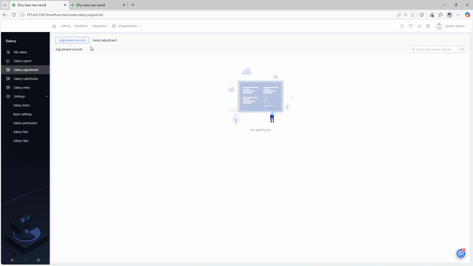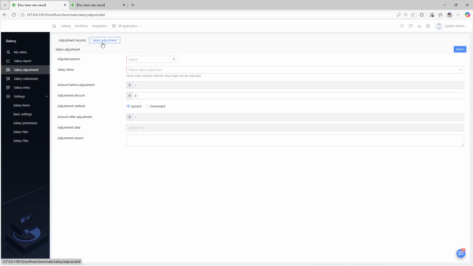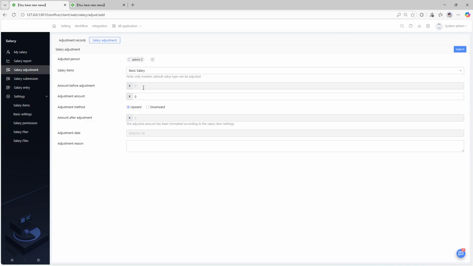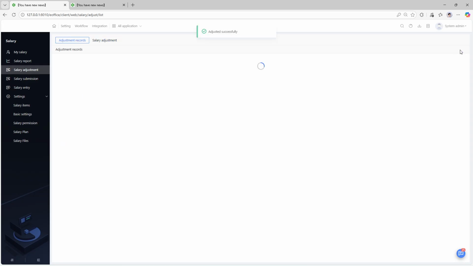So in this salary adjustment, here is where you adjust a specific person, like let's say I want to adjust admin 2. Okay, just now admin 2's basic salary was 3,000, so I want to adjust its amount. I want to add 1,000 into it. Okay, so the adjustment method is upwards, so it will add to 4,000. You can see that the adjustment reason is increment. Okay, so increment and then click on submit.